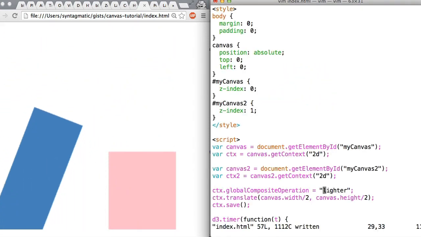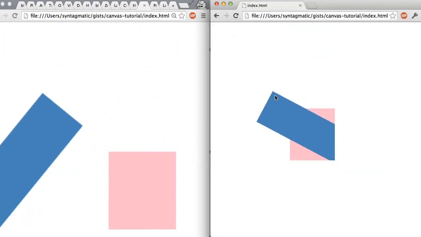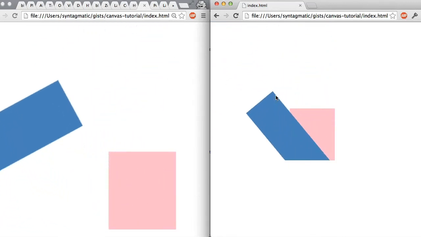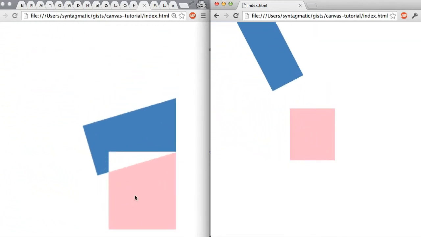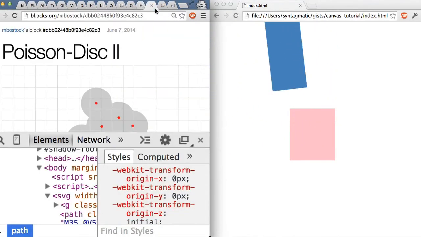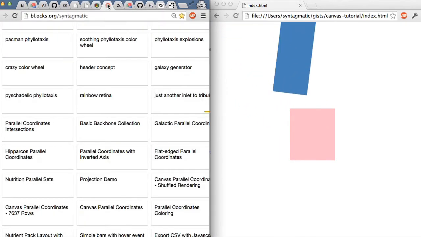OK, Ian's sensing that time is waning. All right, let's do it. Let me just show you kind of how the composite modes work with. Oh my goodness.